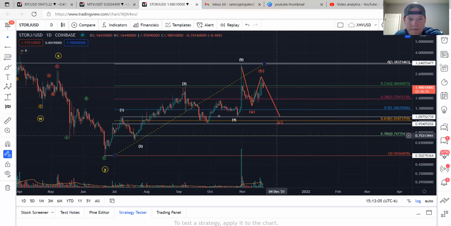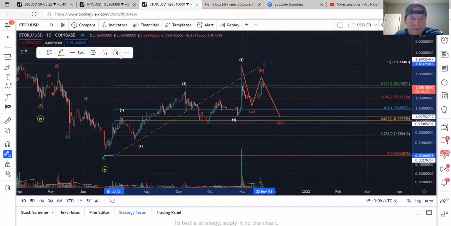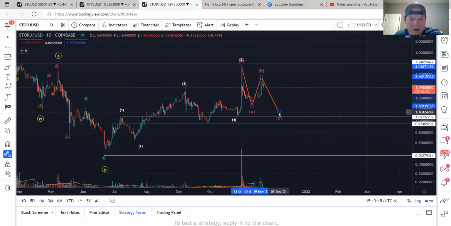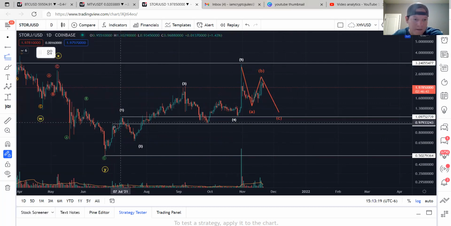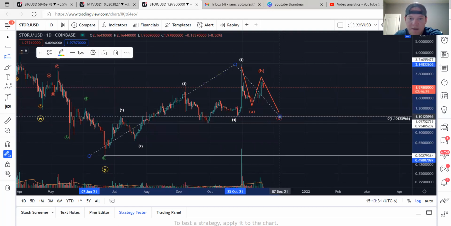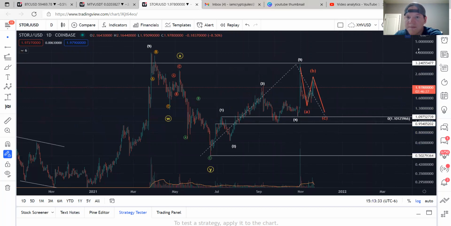So maybe a correction down to $1.20 to $1.09. All right, so if that's the case, we're going to go trend-based fib extension up to the top of your 1, and we're going to say, okay, we're going to come down here and retest that support.